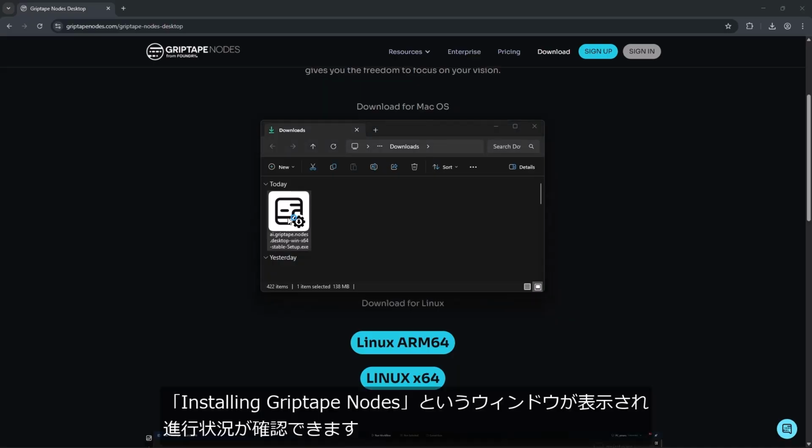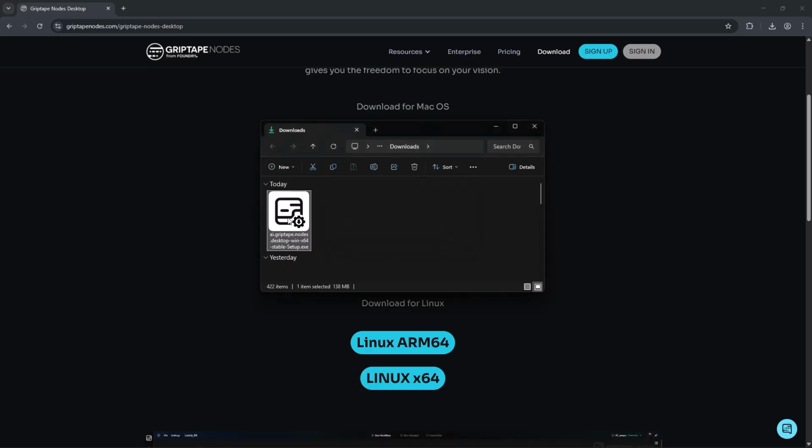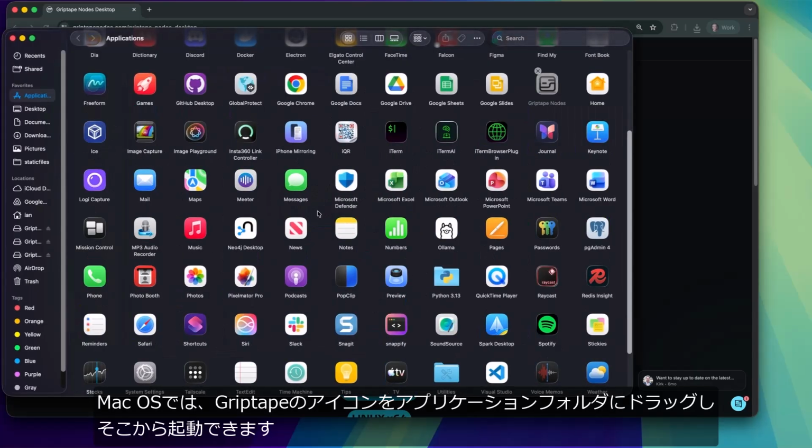Once that's done, you can double-click to install Griptape to your machine. This is usually pretty quick, and you'll just get this Installing Griptape Nodes window appear to show you the progress. On macOS, you'll need to drag the Griptape icon into the Applications folder, and then you can launch it from there.